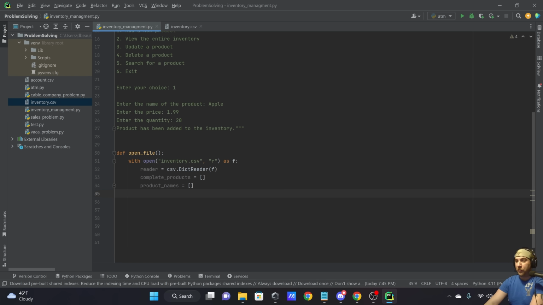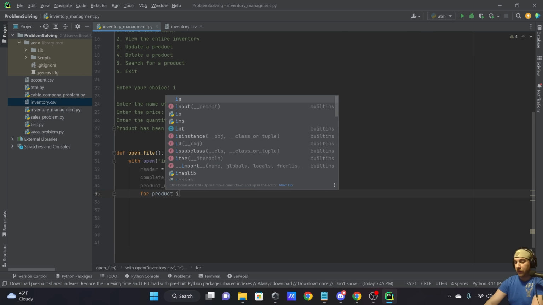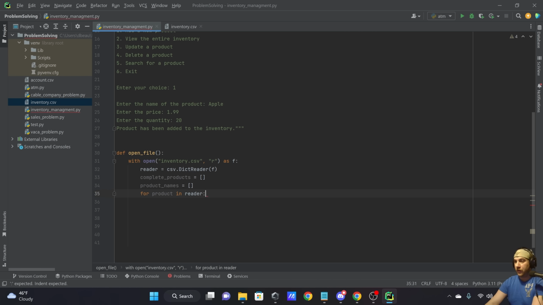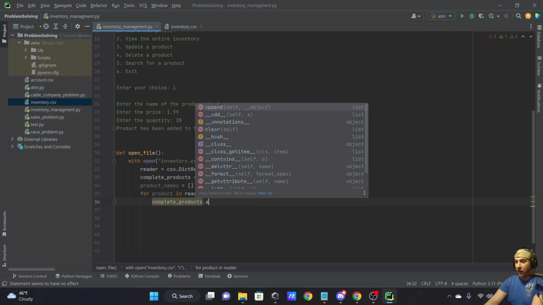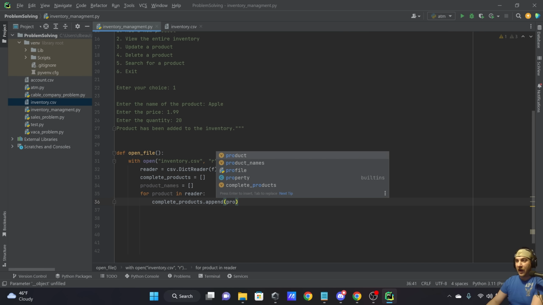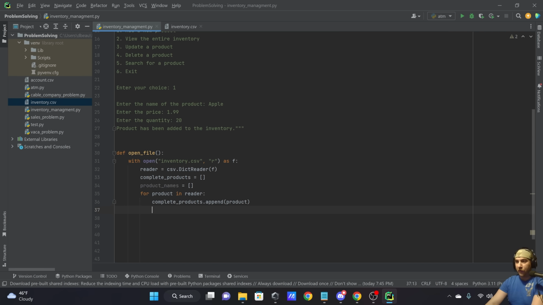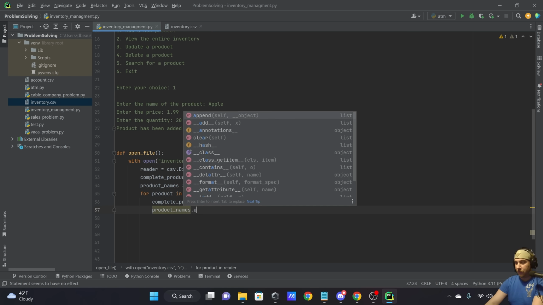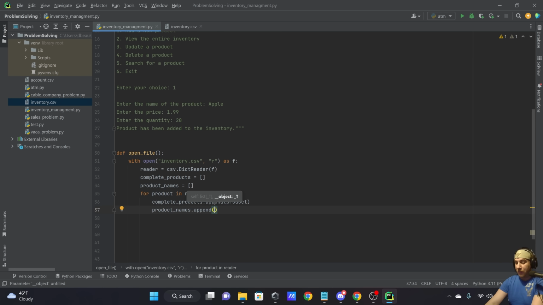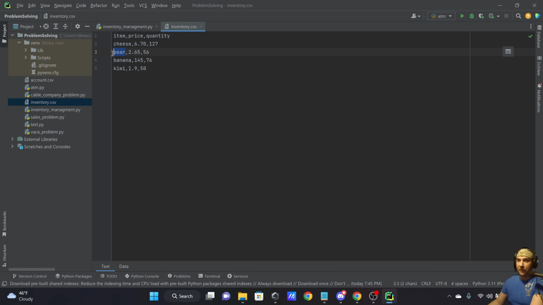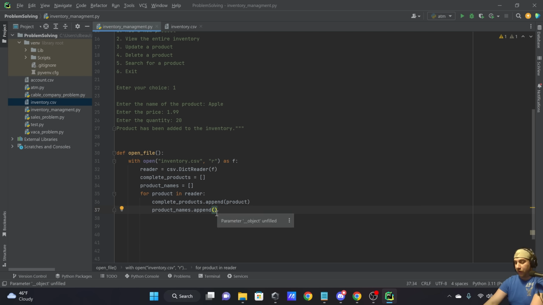All right, now I want to for loop through reader. So I'm going to say for product in reader. We want to append. Let's do complete products first. So we'll say complete products dot append, and then we'll append the entire product. And then we'll also do product names dot append. And we don't want to append the entire product. We only want to append all of the names, okay? The names of the product, which is going to be in the item category, basically an item key. So I'll show you how that works. So I'm going to say product, square brackets, item.